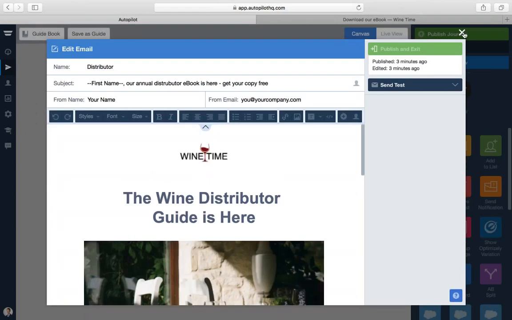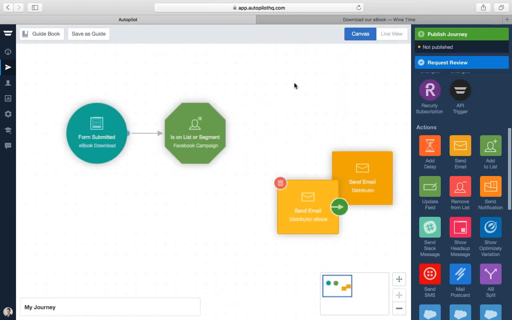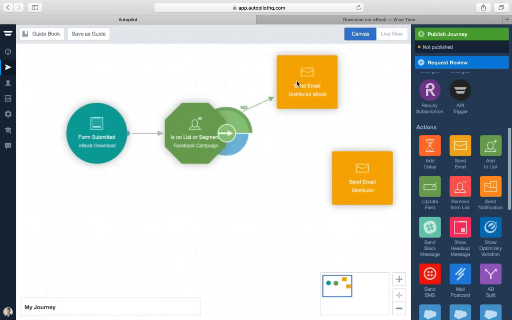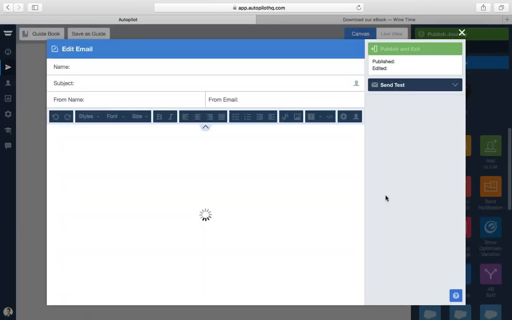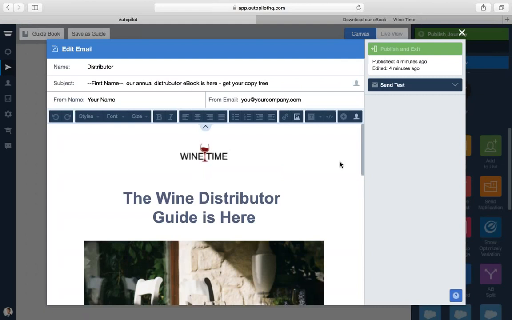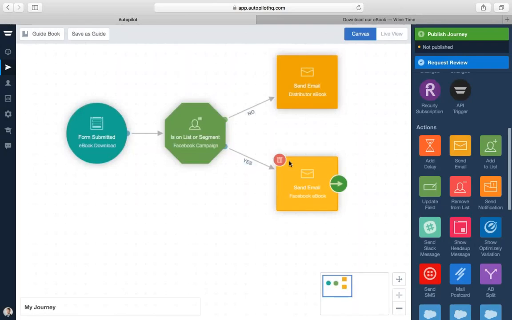So I have just 2 ebooks I've created here. Put the wrong one. So I can show you a trick. I'm just going to delete the outcomes and put the right one up here. So this is no, so they're not from our Facebook campaign, and then yes, and then I'll just search for my ebook, which is our distributor ebook. Facebook? Oh, Facebook. Getting myself confused. Okay, great.